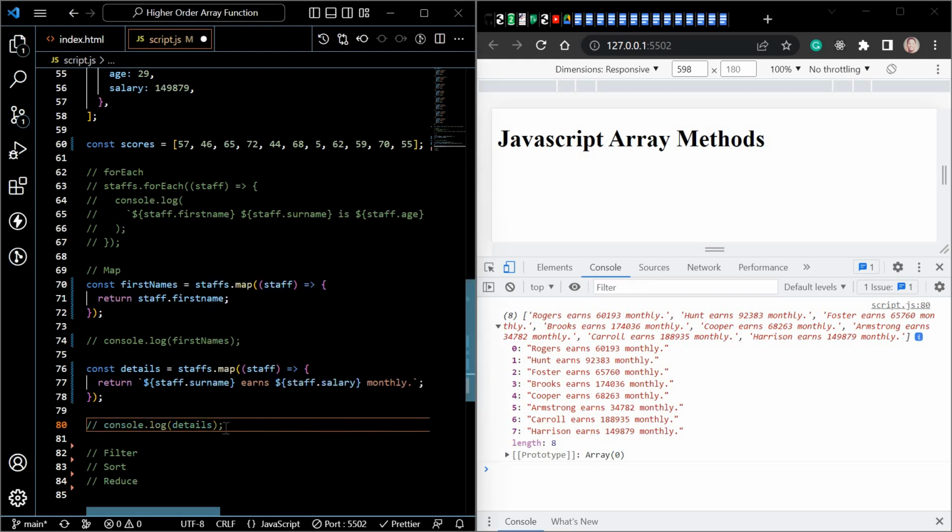But these are not all of the array functions that you can work with. The ES6 syntax is much better and cleaner.